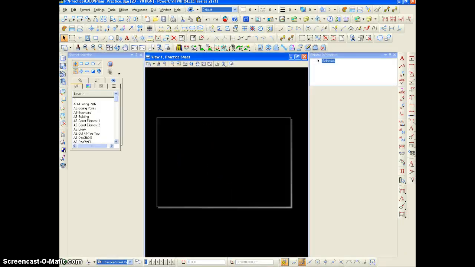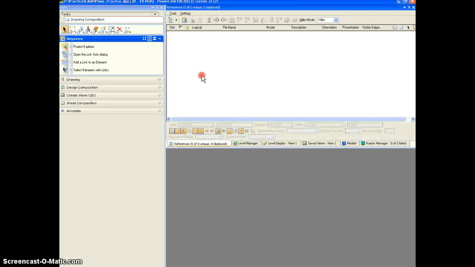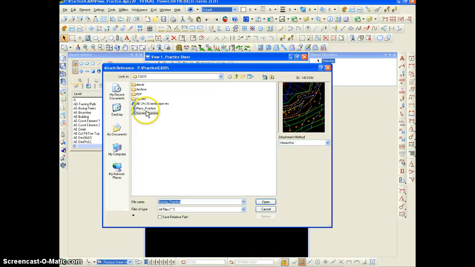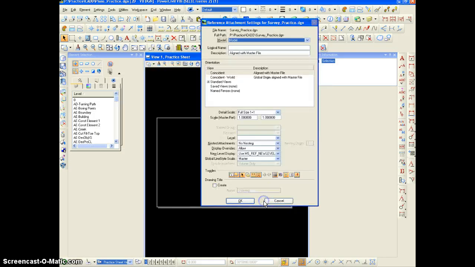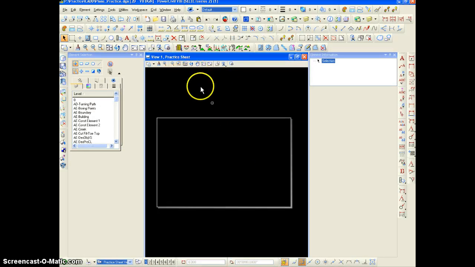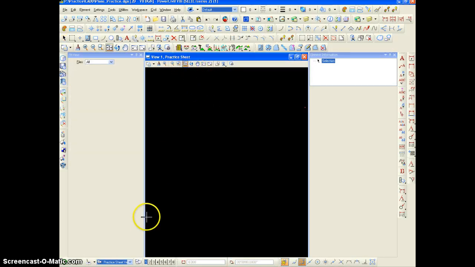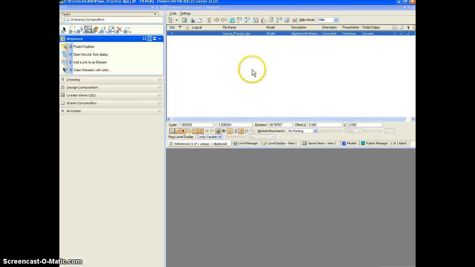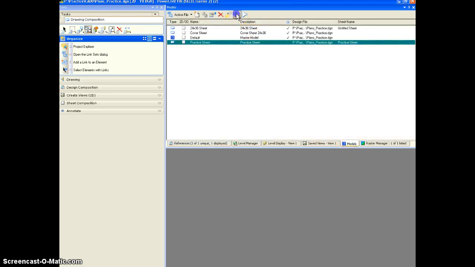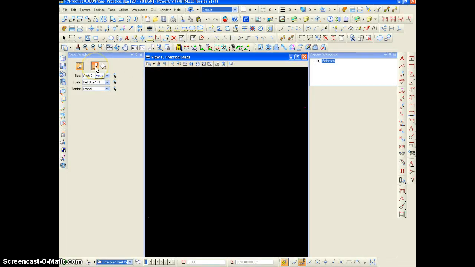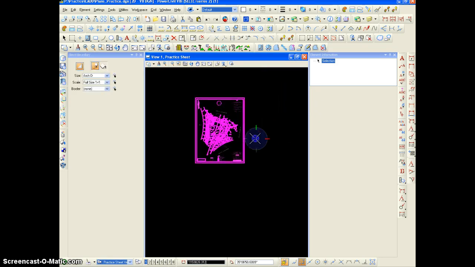So here's our sheet. We're going to reference in the survey, bring it in full size. So now, when you zoom the extents, you see that the sheet's here and the survey is over here tied to grid. So we want to move the sheet to where the survey is, so the survey stays tied to grid. So click on Move, select the sheet, and bring it over here to the survey.